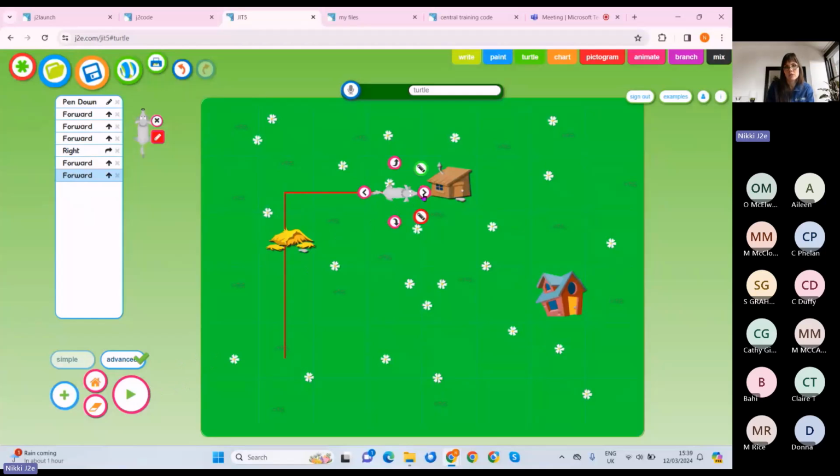We just need an extra forwards. So we can click that extra forwards, press play, and see where he ends up. Has he hit our house? Yes, he has. And the nice thing about this particular game is they get that feedback. The houses collapse as they move over those houses. So they know that they've hit those houses. So it is a nice game.